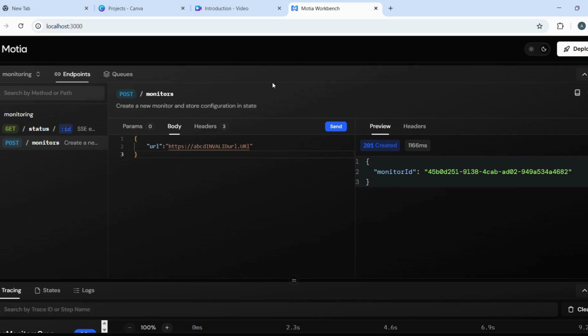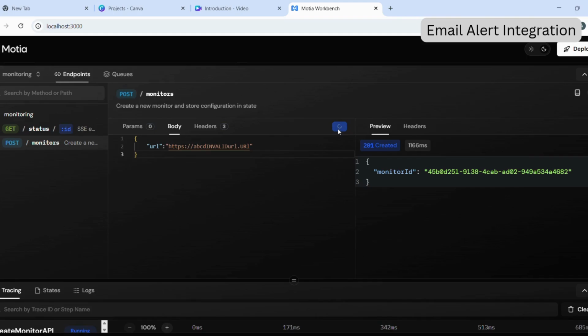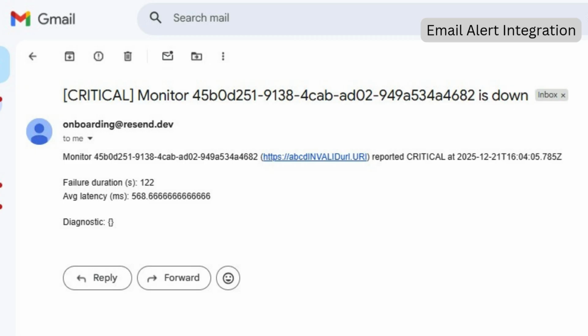One of the key features of this project is email alerting. If a service remains down for a long duration or enters a critical state repeatedly, the system automatically sends an email notification. For testing purposes, I have configured my own personal email address as the alert recipient. This ensures that critical issues are immediately visible without manually checking the dashboard.